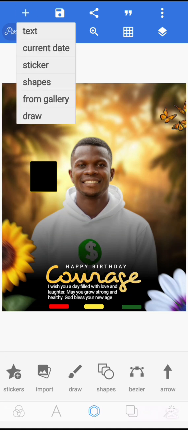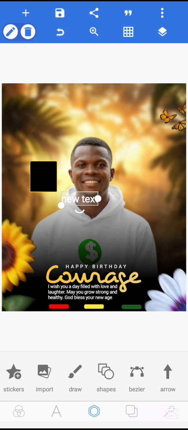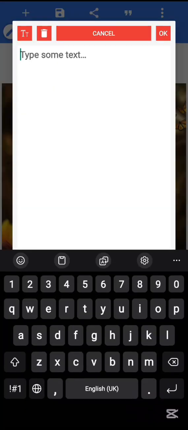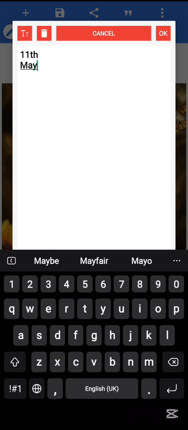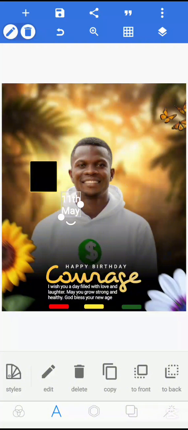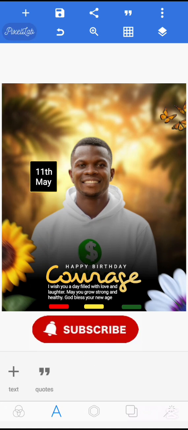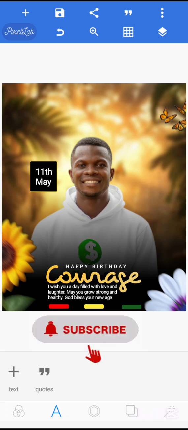Then I'm going to write the date that I'm celebrating the birthday. Let me see, 11th May. Okay. Good. So with this, I'm done with my flyer design. It's a very beautiful birthday flyer design that I've just made.